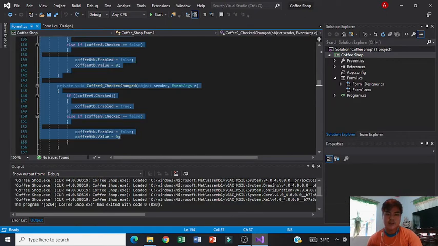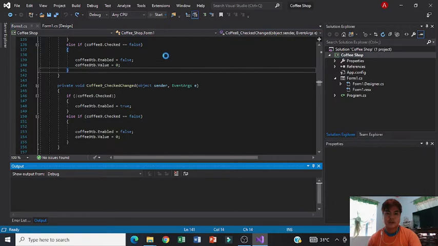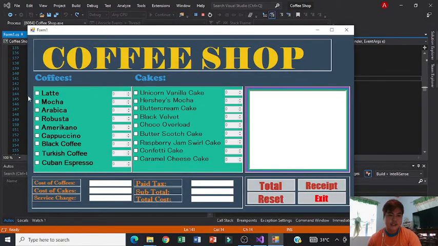So let's check it. As you can see here, by clicking this one, you can put some value here for the items that you want to order, up until these 9 coffees. So as you can see, it works. And now let's move on to the cakes.